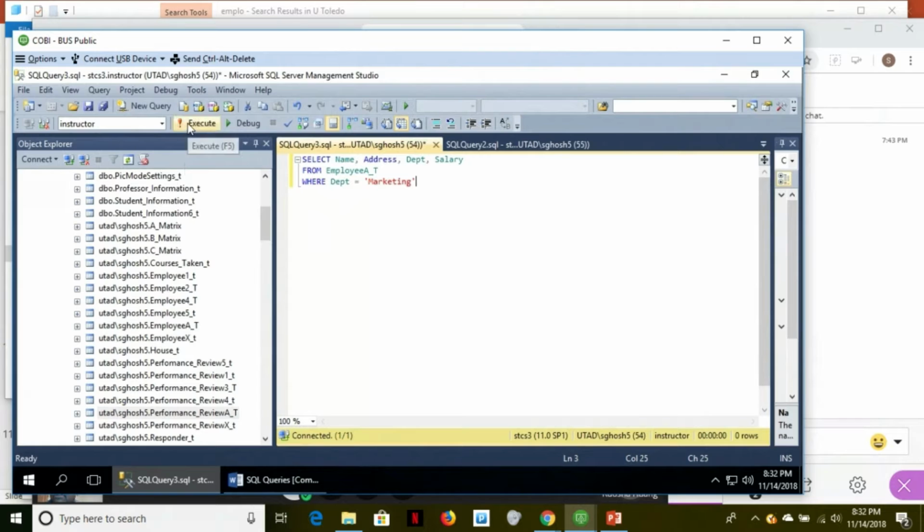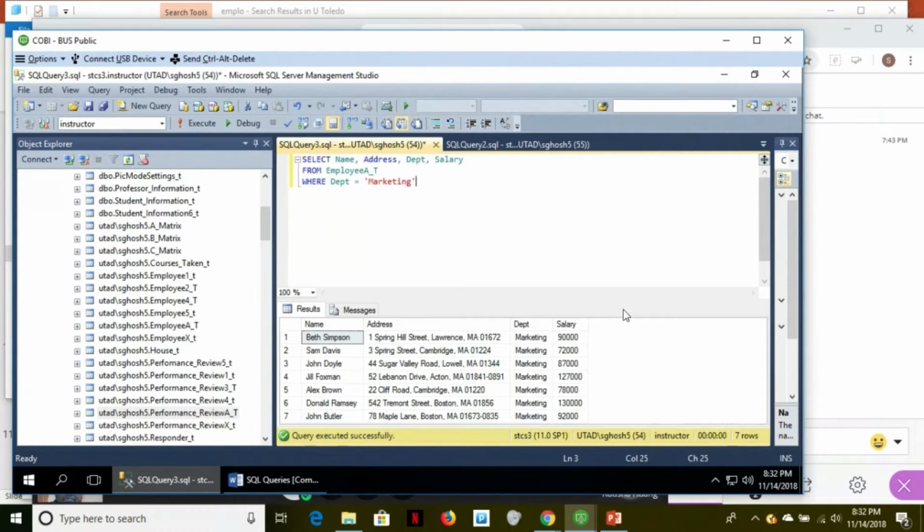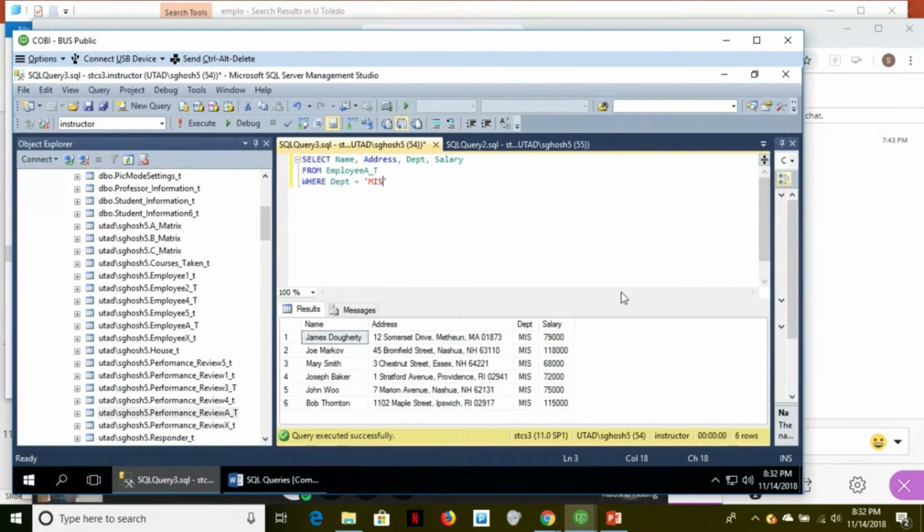Now that you define the query, you want to hit this execute button, and this will execute the query. So you hit the execute button, and you see here, this is the result set. The result set comes back. It indicates for you exactly who are the employees in the marketing department and what their name, address, department, salary is. Suppose I wanted to get this information for the employees in the MIS department. Well, simply change the filter, change the where clause, change this to MIS, and then hit execute. And these will be the employees who are in the MIS department.